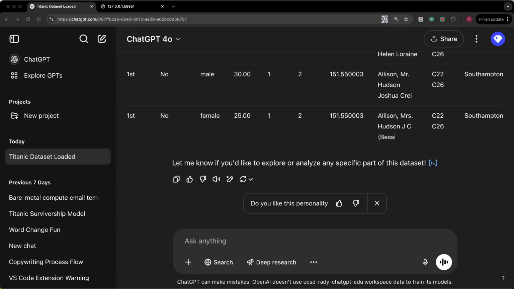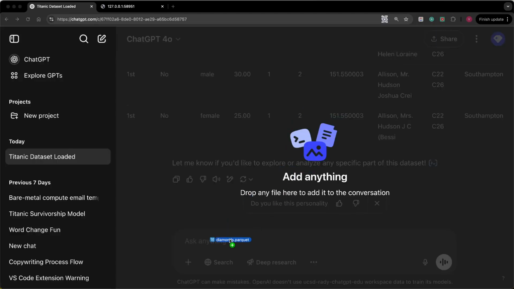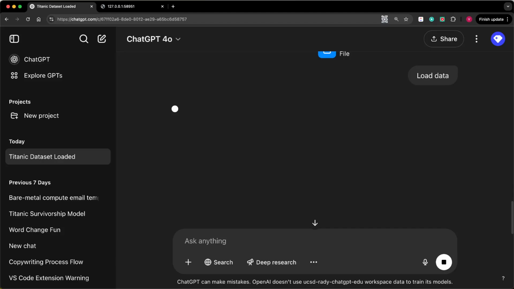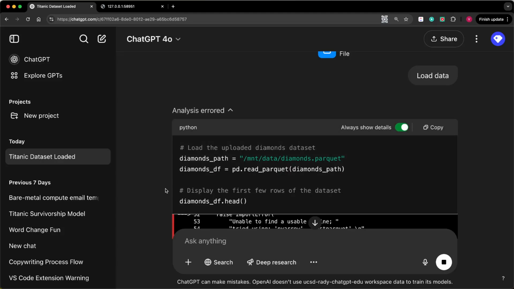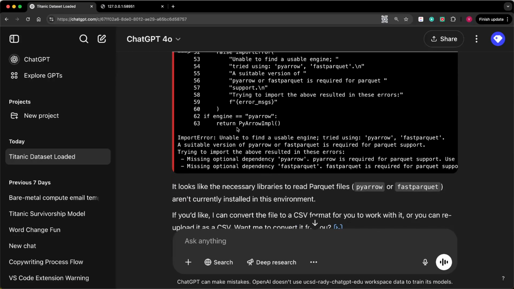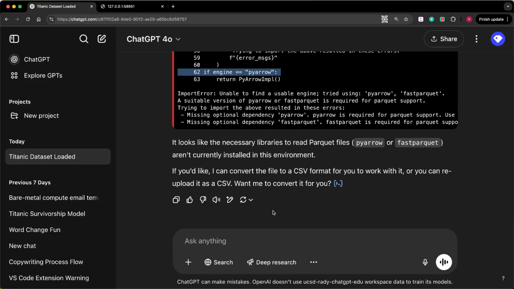However, suppose I want to load this diamonds.parquet file. It seems to upload, but when I ask it to load the data into its Python environment, by the way, notice where it's loading this. This is data that I'm uploading directly to OpenAI, and it's going to load it into something like a Docker container, where it's putting this data within its mount data directory. And when it tries to run this Python code, it runs into trouble because the PyArrow package is needed to load it, and it doesn't have that available. So we hit a limitation here.